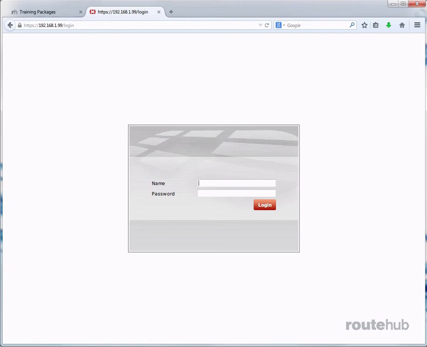The first thing that you need to do before configuring the FortiGate firewall is to access it on the network. This here is what the login page will look like when you access it for the very first time.